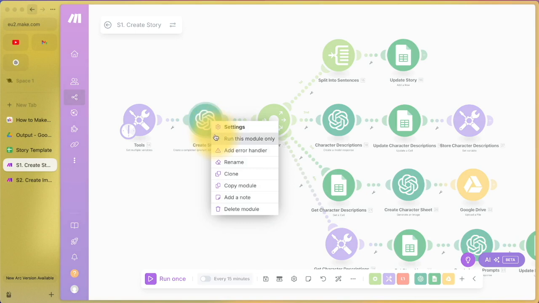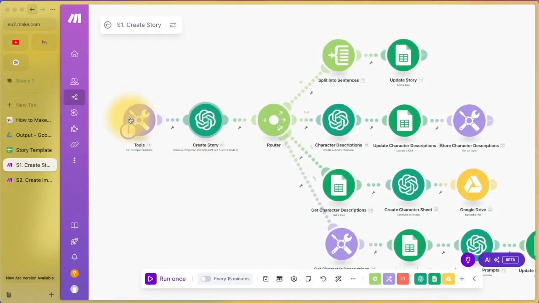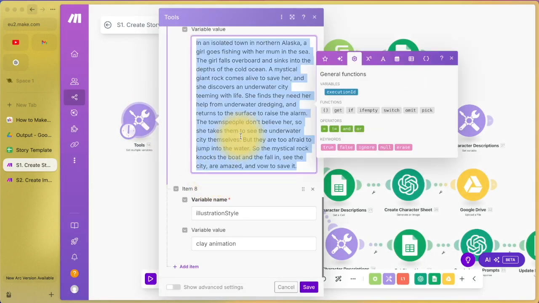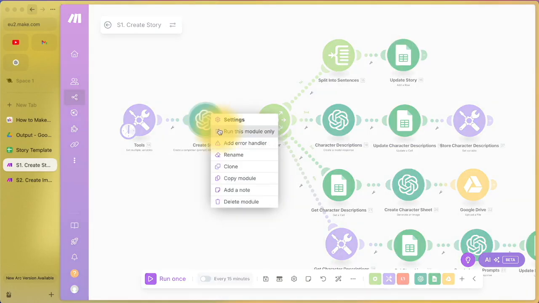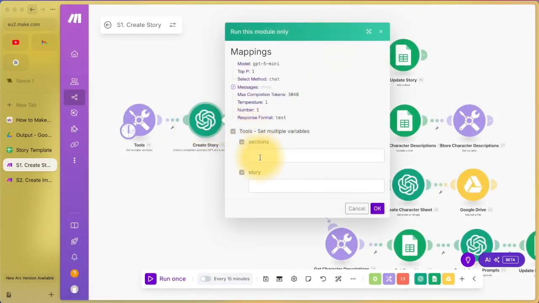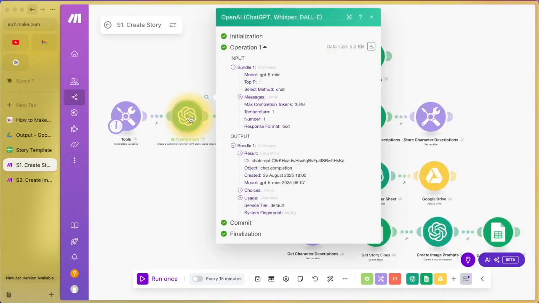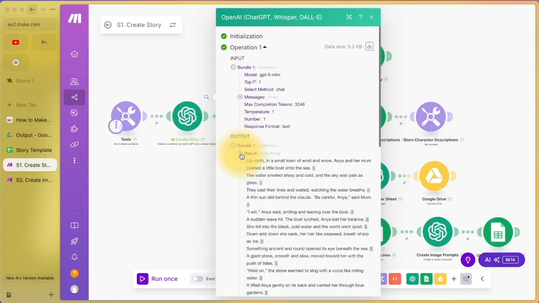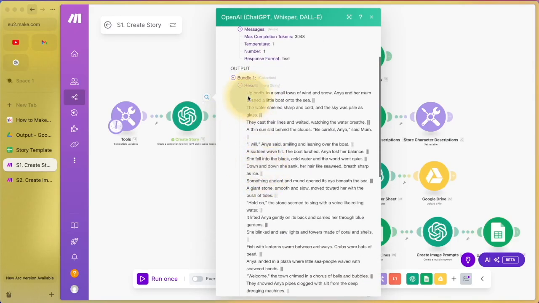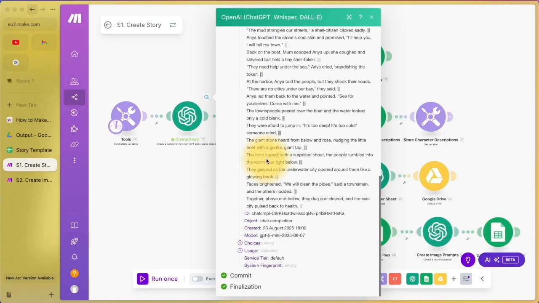So let's just run that, shall we? So if I come down here, I'll copy and paste that. Run this module only. I did that by doing right click. We want 30 sections. Here's the abstract of the story. We're only running this one, and it comes up with the result. We can expand where it says output result, and you can see it's created the story, and it's put these 3 lines after every sentence. So now we have our story.